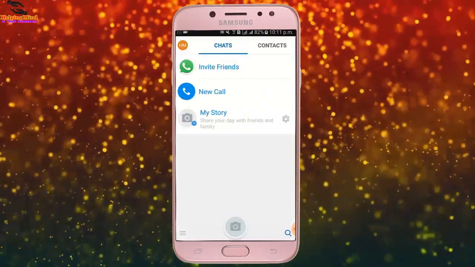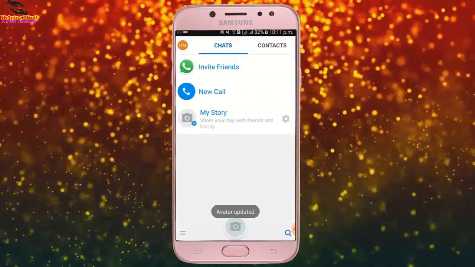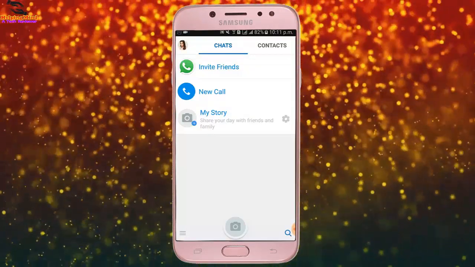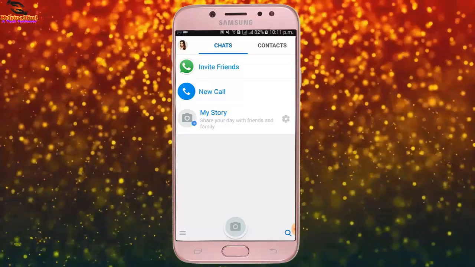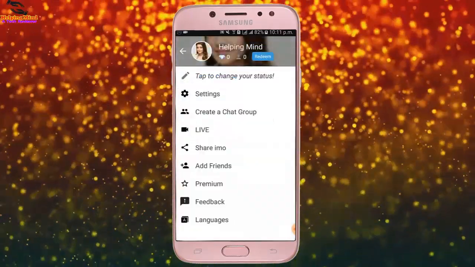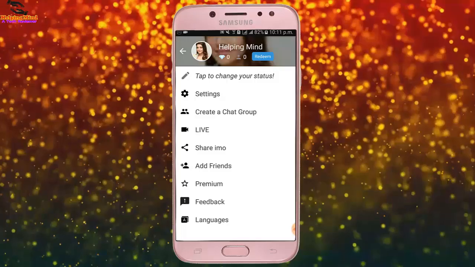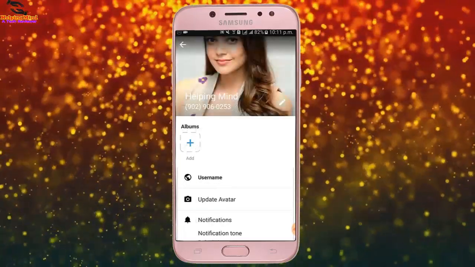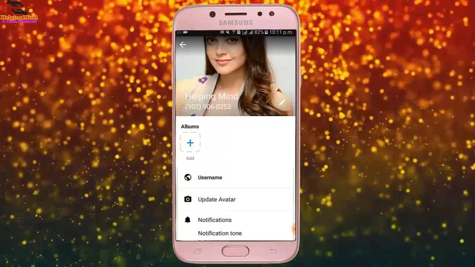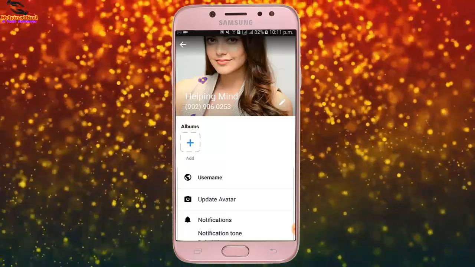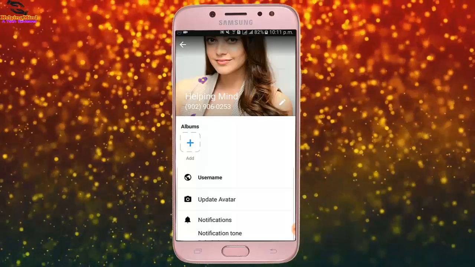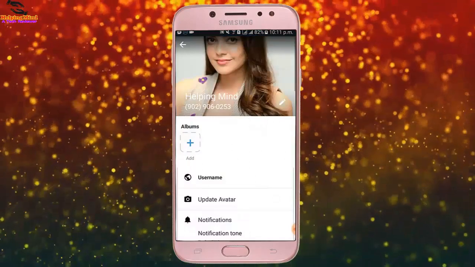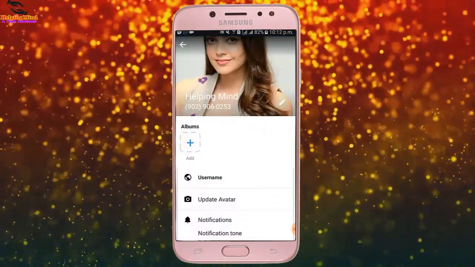And finally we can see my Imo account is created without my personal number. That means we can create an Imo account without a number. I will tap on the profile icon. You can see the number is shown with my name, photo and number. Thus we can create Imo without our personal number. Now I will show you how to open a Viber account without a number.